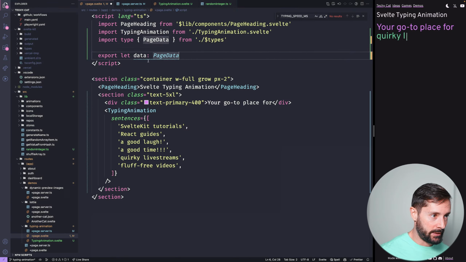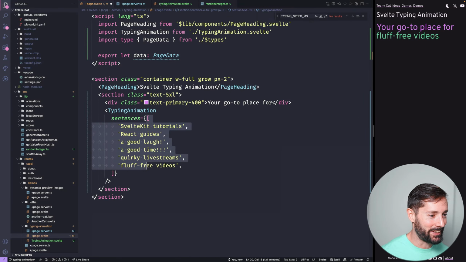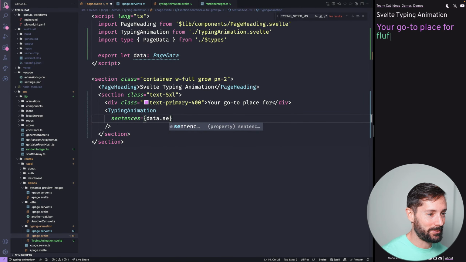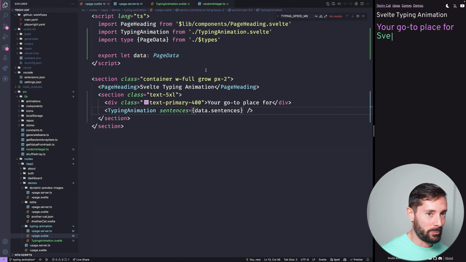So our data here, the magic of SvelteKit that I did miss when I tried out Next.js last episode, we'll have these straight from the server.